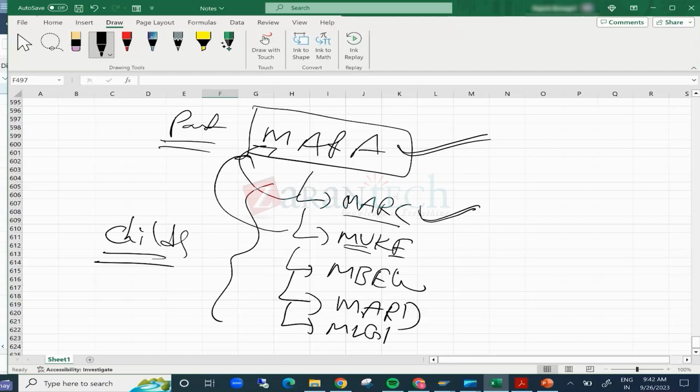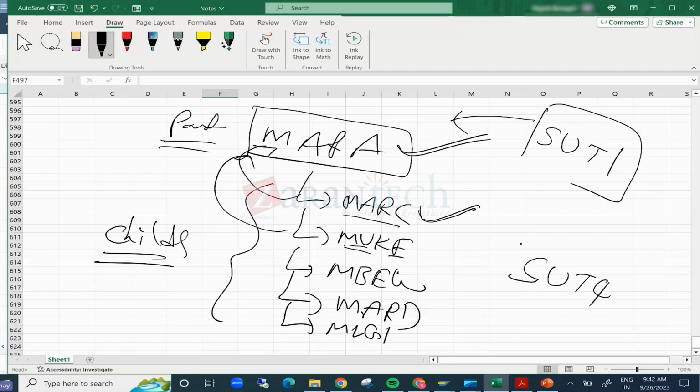Similarly, in the data model also, you have your SU type 1, which is equivalent to your parent, and you have your SU type 4. So in your master data, you need to identify what is my parent entity. You will have one parent entity which will uniquely identify your master data. That we call your type 1 entity, and the other ones we call type 4.